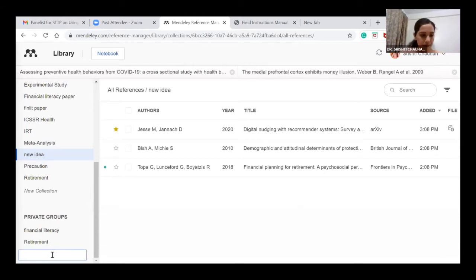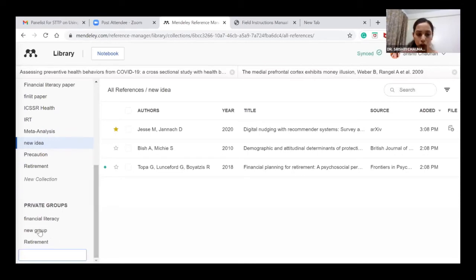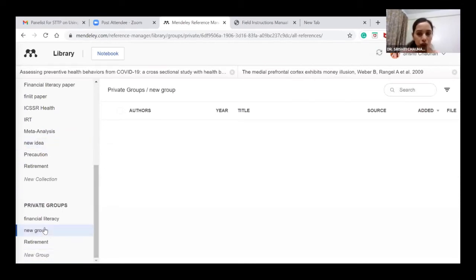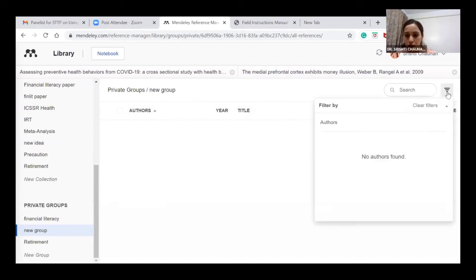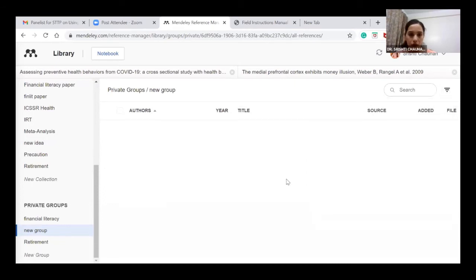ओके, नाउ न्यू ग्रुप बन गया. नाउ आई वेंट टू द न्यू ग्रुप, right? So I can do what? I can add papers here, and I can see who all can be a part of this group. This I will show you once we have the Mendeley desktop also. Okay, so just be with me here.